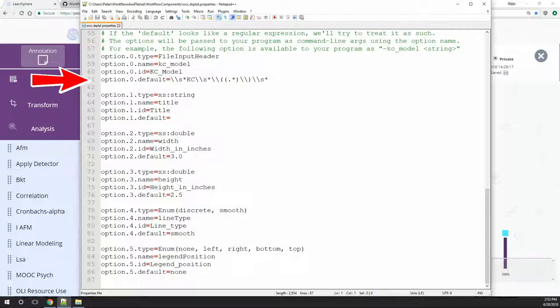If the default value of an option looks like a regular expression, we will try to treat it as such. For instance, to allow the user of your component to select from any input column, use a default value of .*, which matches any word with 0 or more arbitrary characters.